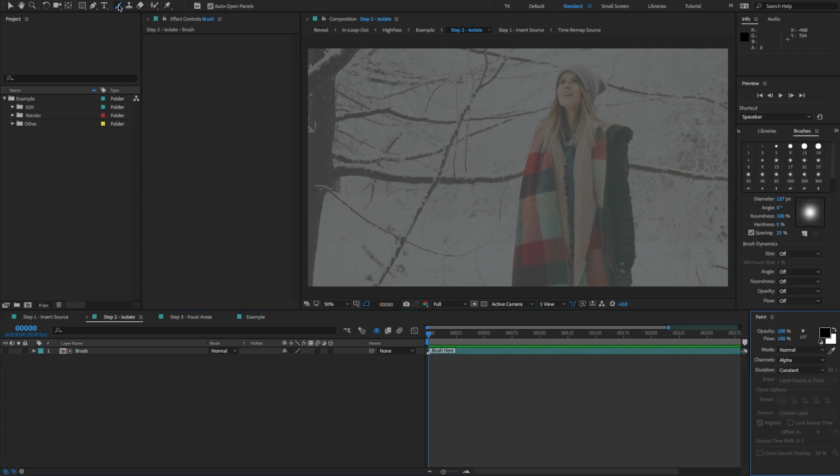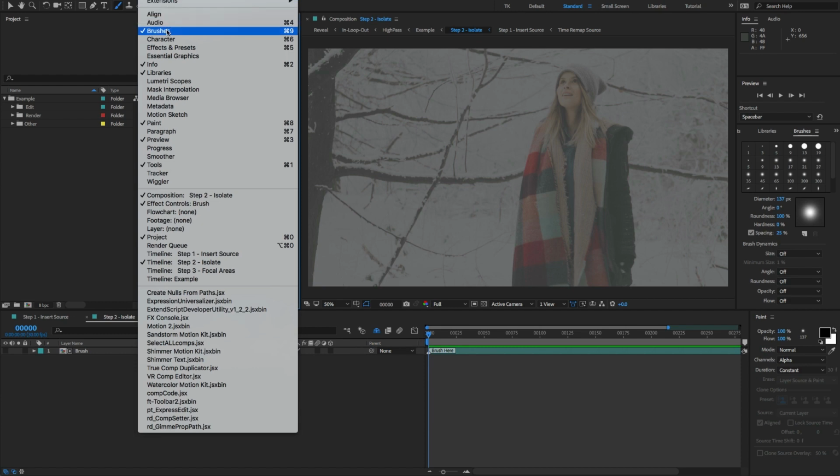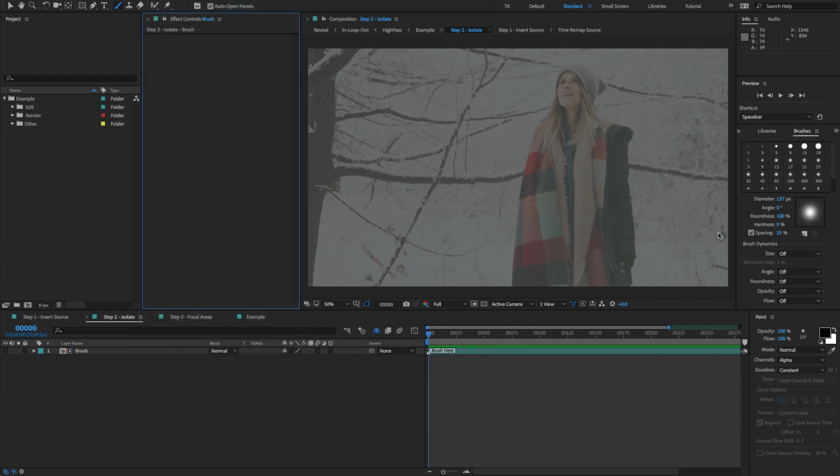Now that's going to bring up 2 panels. It's going to bring up the brush panel and the paint panel, and it should come up by default, but if it doesn't, go up to the top to window and then brushes and then window and paint, and that'll bring those 2 up.